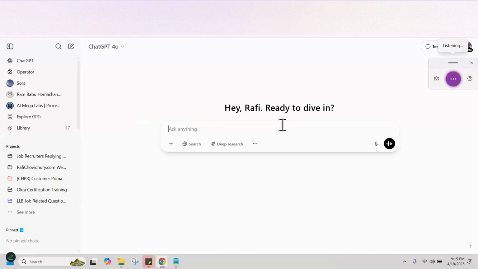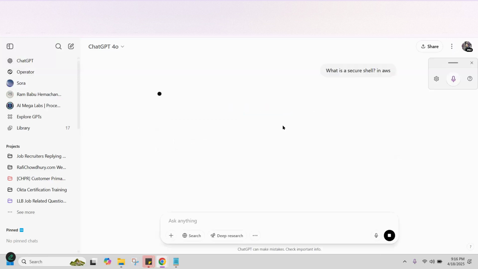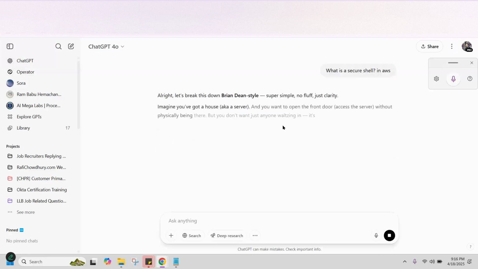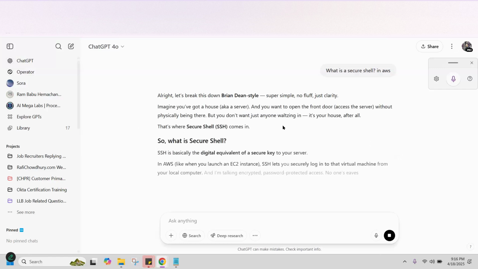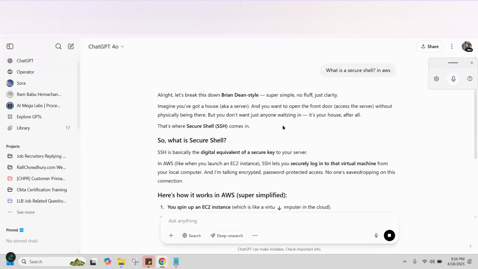What is a secure shell? SSH is like a general term.